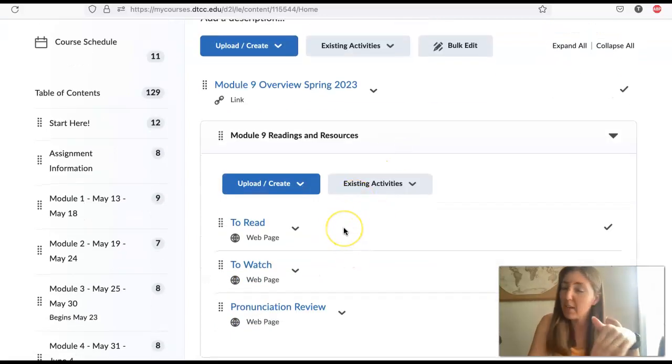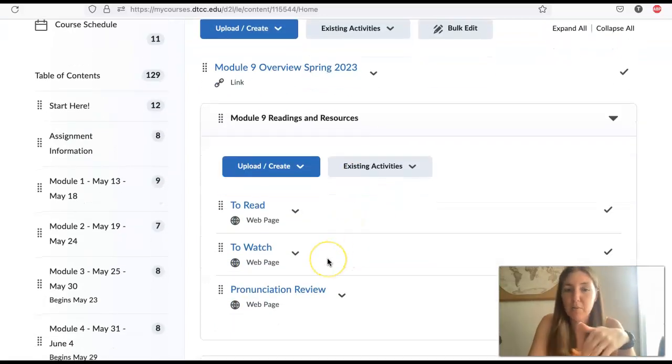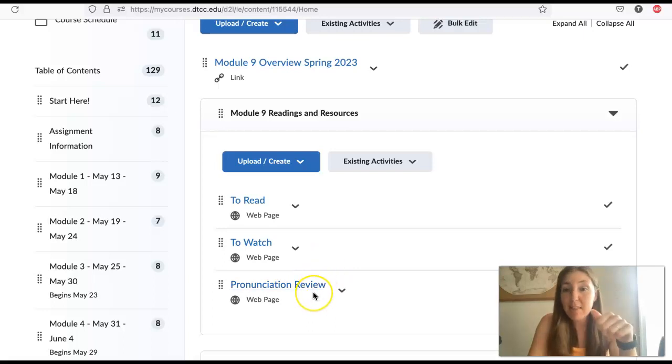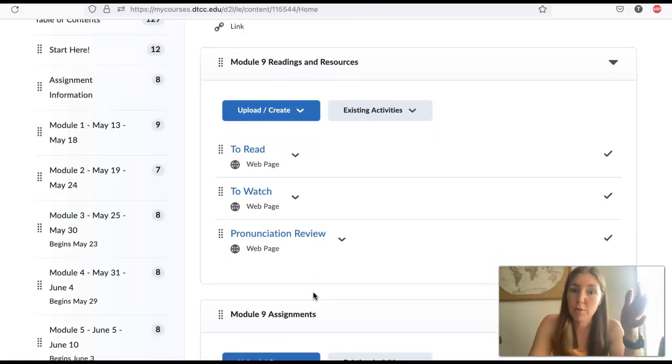So we have our textbook pages and some other resources for there, some videos to watch. Then I have again the pronunciation review. So this module, we have our second pronunciation project. So make sure you go over again. It's the same, the vowel and consonant sounds. So make sure you review those for the project.